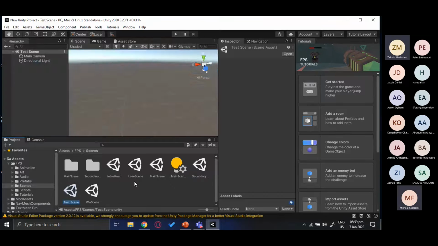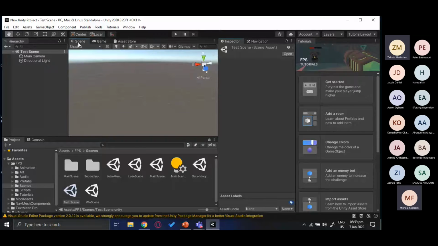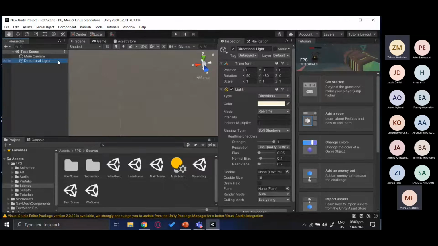Okay, cool. So we have our test scene right here, and you can see it's very, very, very empty, too empty to be precise. There's nothing inside here. The only thing we have is the camera and our lights. So we talk about light. Basically, you need lighting in your game. I will explain more about that later.